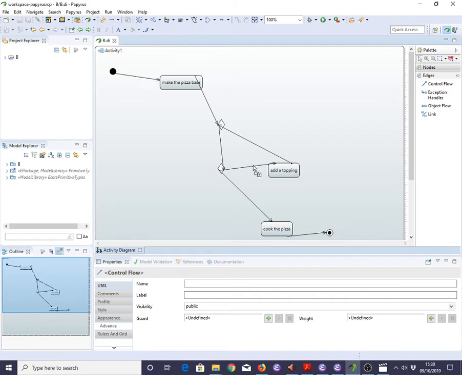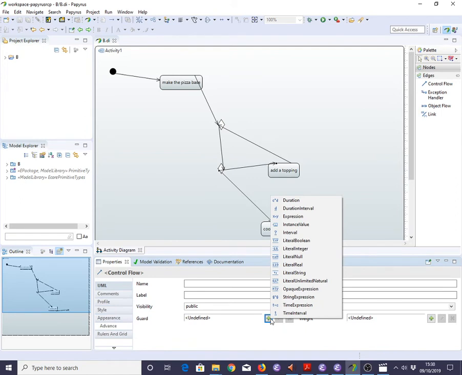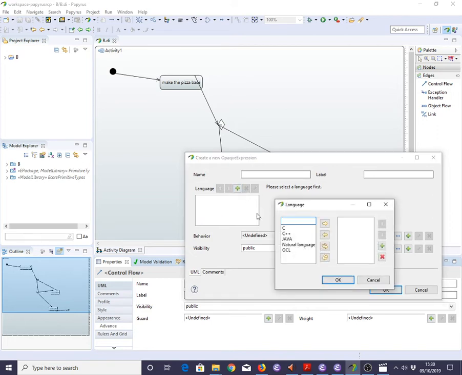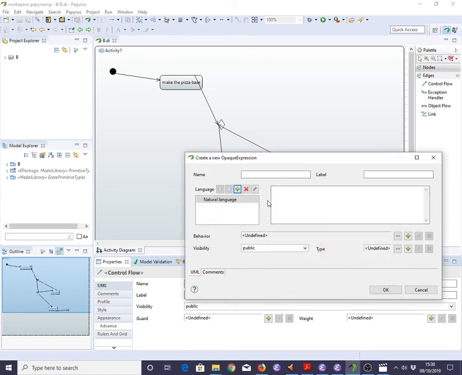So let's click on that transition, and we're going to add a guard to it. We were told to use an opaque expression, so I'm going to use an opaque expression. Please select a language first. I will select a language. This is the hardest part of this question. There has to be a hard part, otherwise I get into trouble. But hopefully it wasn't too hard.